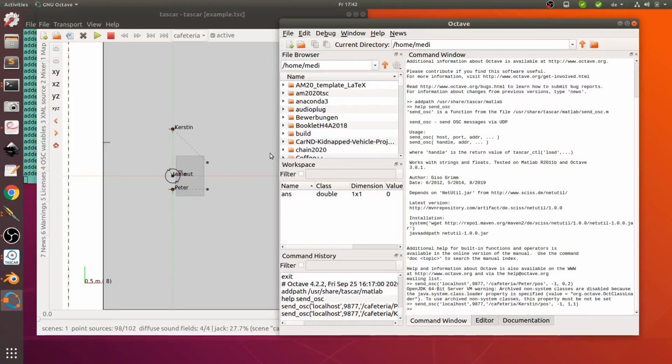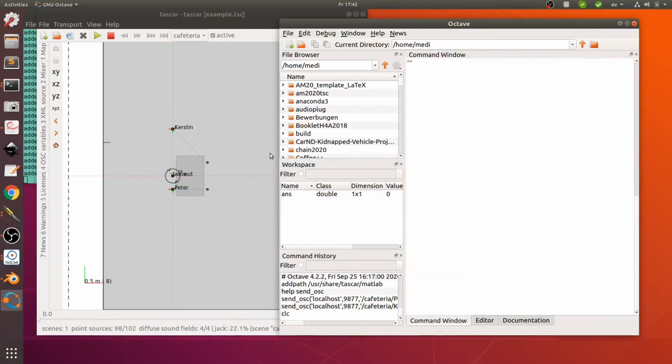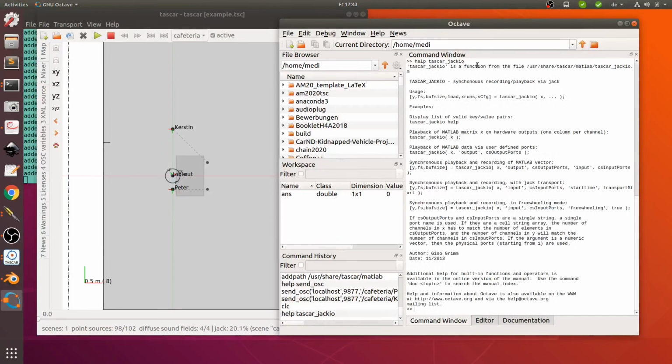is used so that we can play back arbitrary sounds via sources in the scene. So for that we use the command window here, and for that we will use the tool which is called tascar_check_io. First, look for help for this, tascar_check_io. And we can see that this function tascar_check_io is used for synchronous recording or playback via jack. So how does this work?